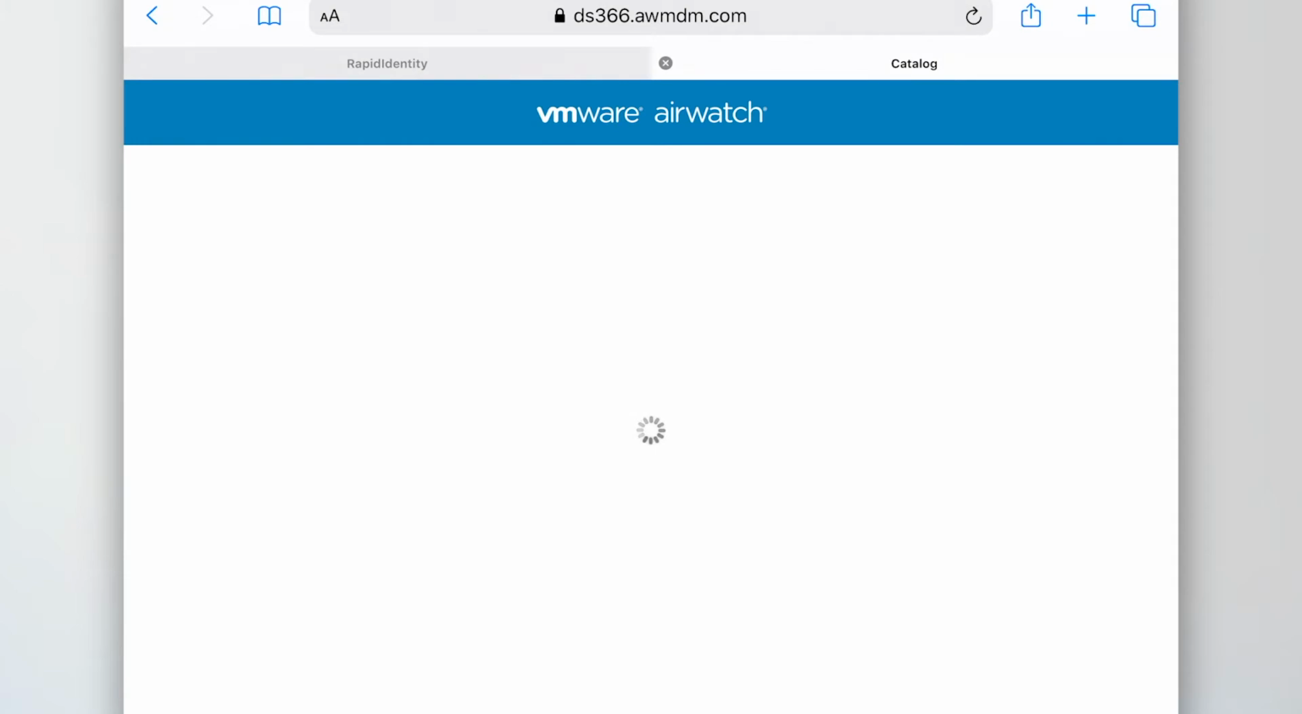So I'm going to click on Catalog. It's going to open up this AirWatch website. I'm going to give it some time to load. It's pulling in all of the apps that are on that iPad.